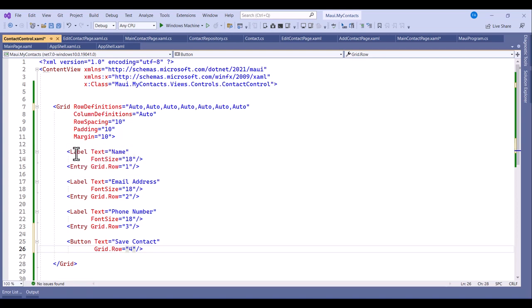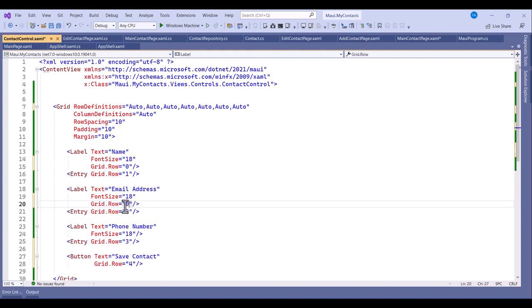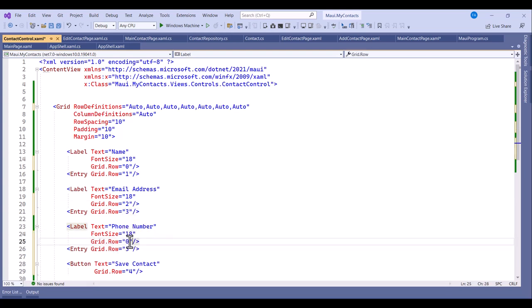So label 1 over here. This is grid.row. Let's specify it over here. So this here, it is 0. This is 1. Let's grab this. So this is 2. And that is 3. This is 4. And that is 5. So because we have 0, 1, 5, and here gonna be 6. Okay, so we have this.